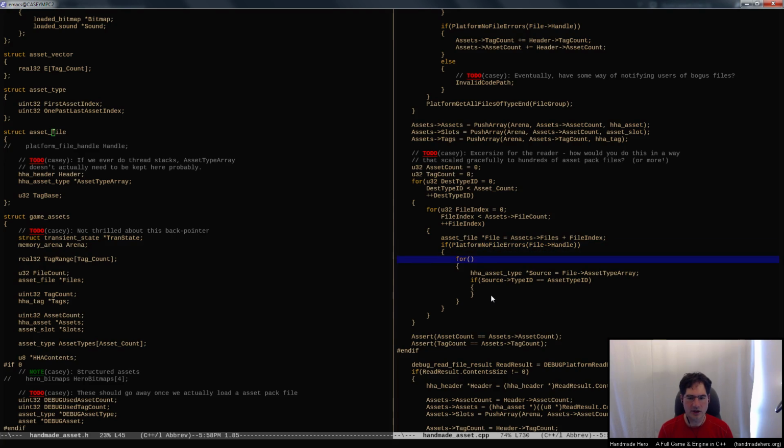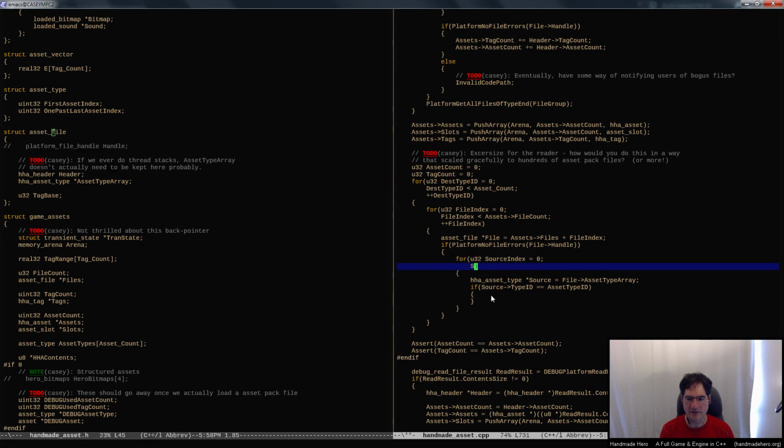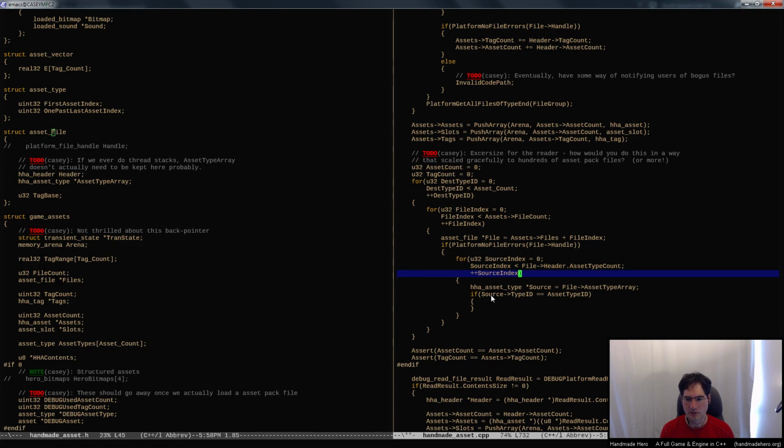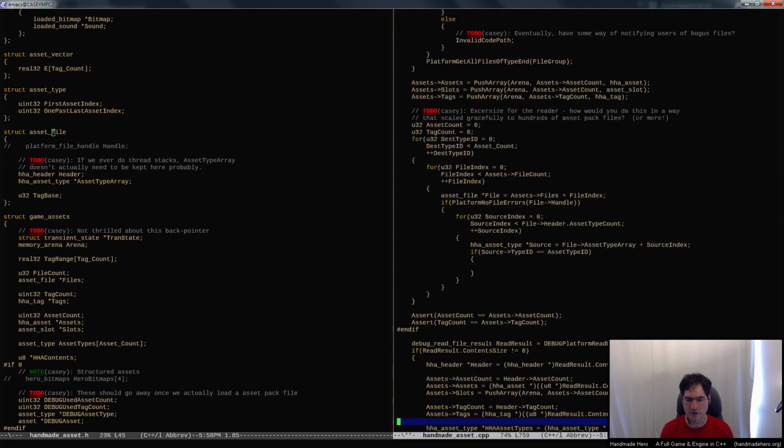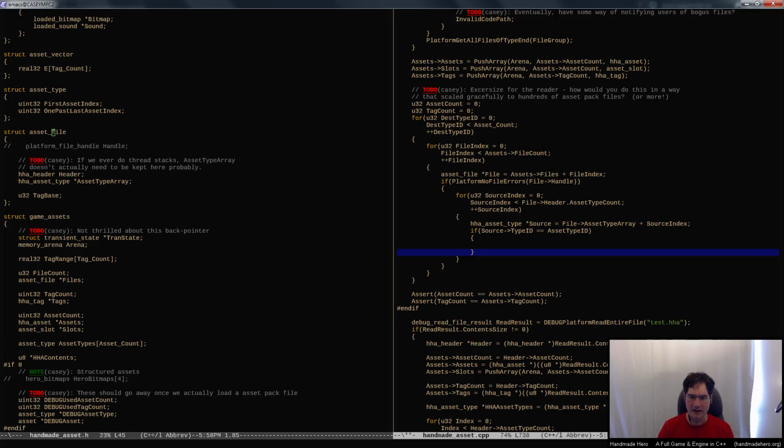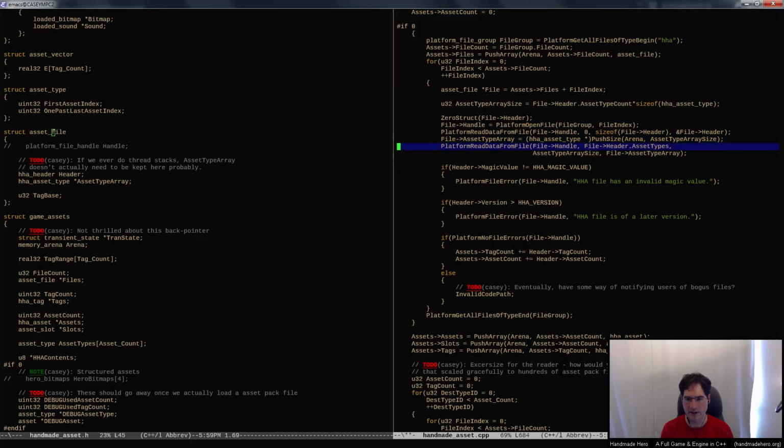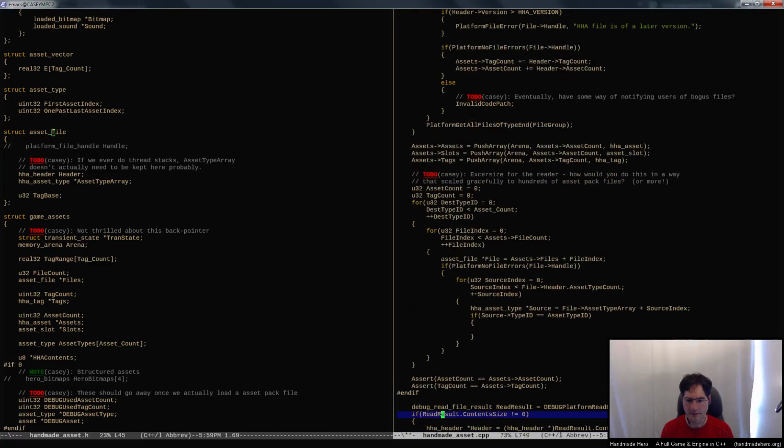So when we get in here, we're going to loop through every asset type index, right? So this is basically the index from the source, the thing we're reading out of. That's going to go from 0 to however many there were. So this is in the header, this is asset type count, right? We're going through them, and for each one of those, we have our source. And basically, if that source is the right type, then we're going to do the block load, right? So we're going to load that set of assets in. So that'll be another platform read, right? That'll be platform read data from file, like so.